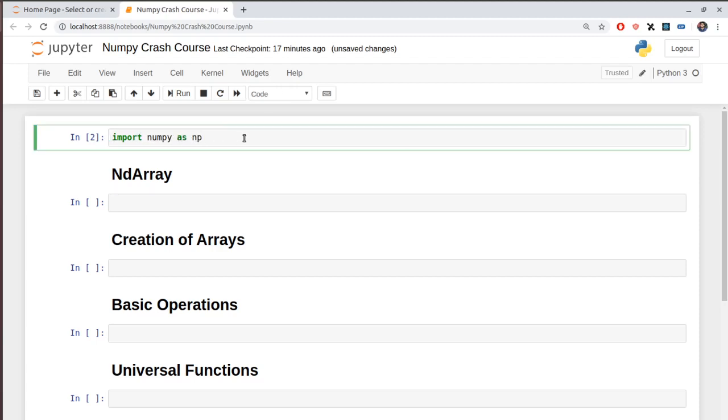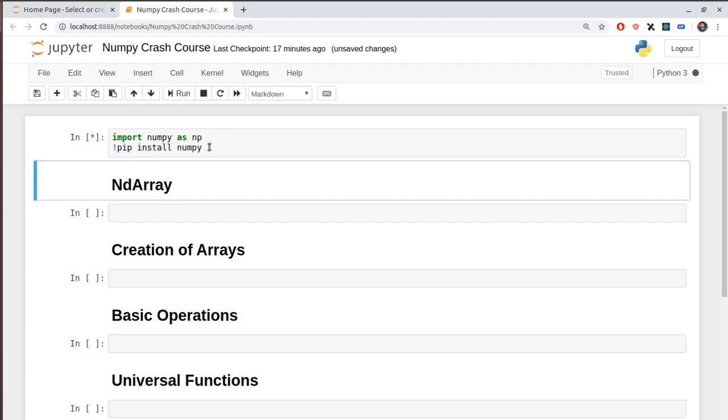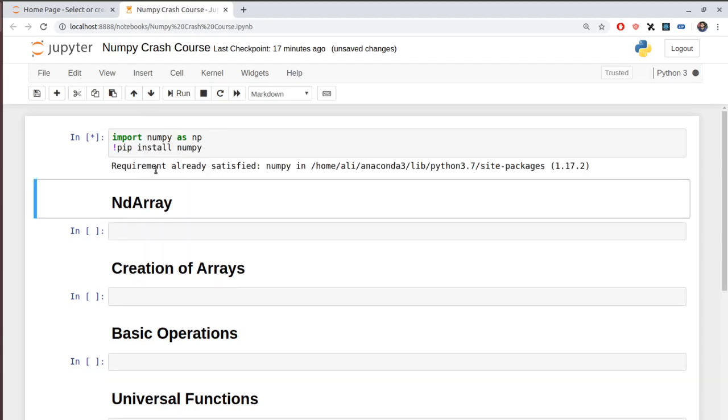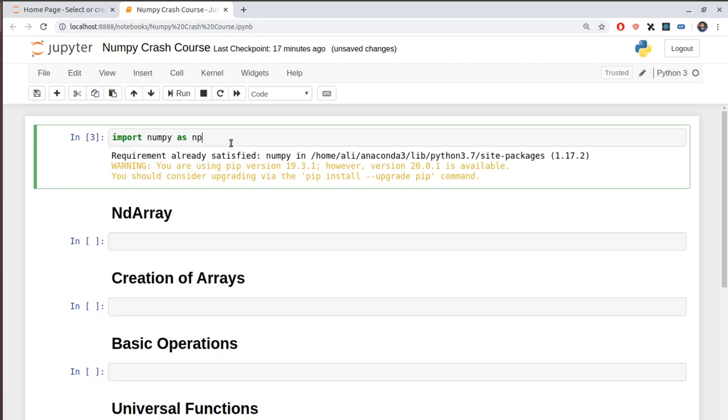Otherwise, if you don't, you can just go ahead and type pip install numpy, and it's going to check whether NumPy is installed. You can see that I have this requirement satisfied, and it says NumPy is already satisfied here, which means that I have NumPy installed. Otherwise, if you don't, you can just type this command and install NumPy.